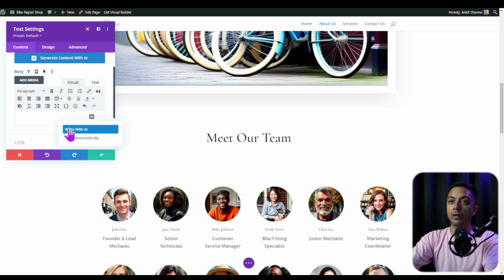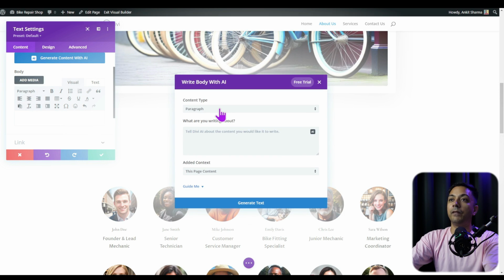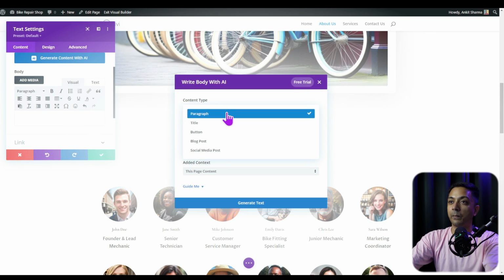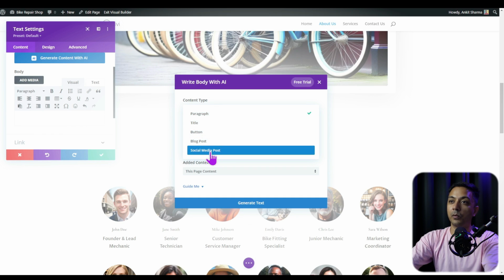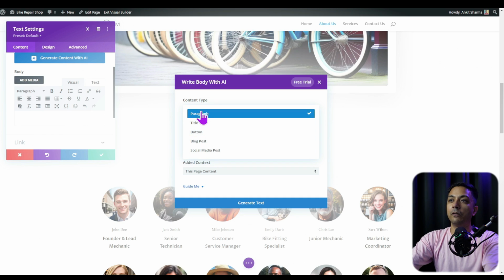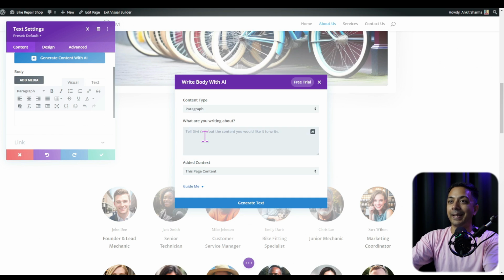So we are going to click on write with AI. And here we need to select what type of content you want to generate. So we can generate a paragraph, title, button, blog post, and social media post. So right now we are going to choose paragraph. And here we need to write about what exactly we want the Divi AI to generate as a text.